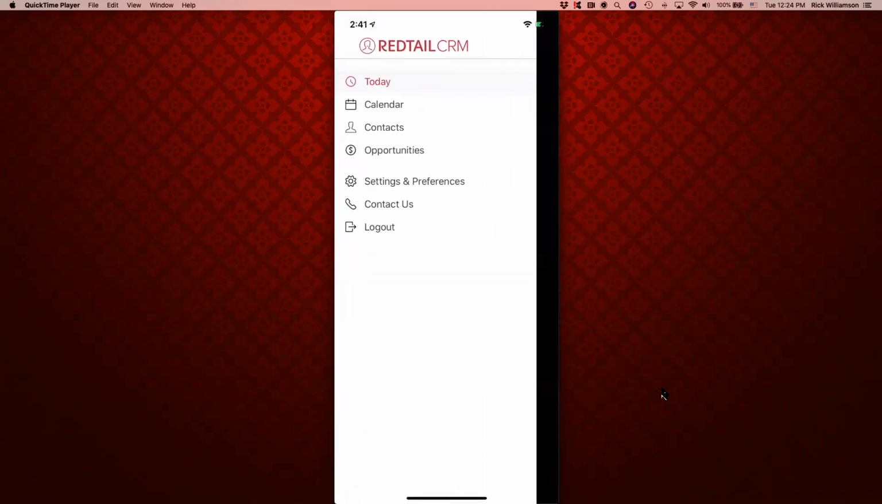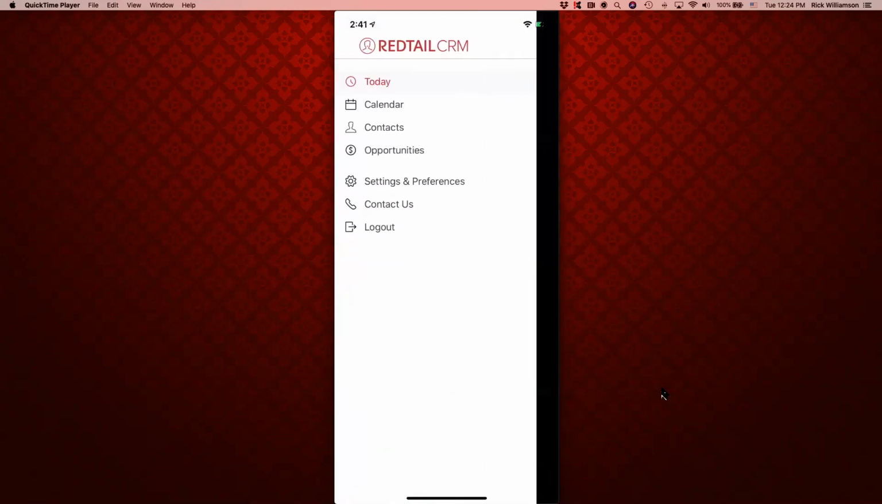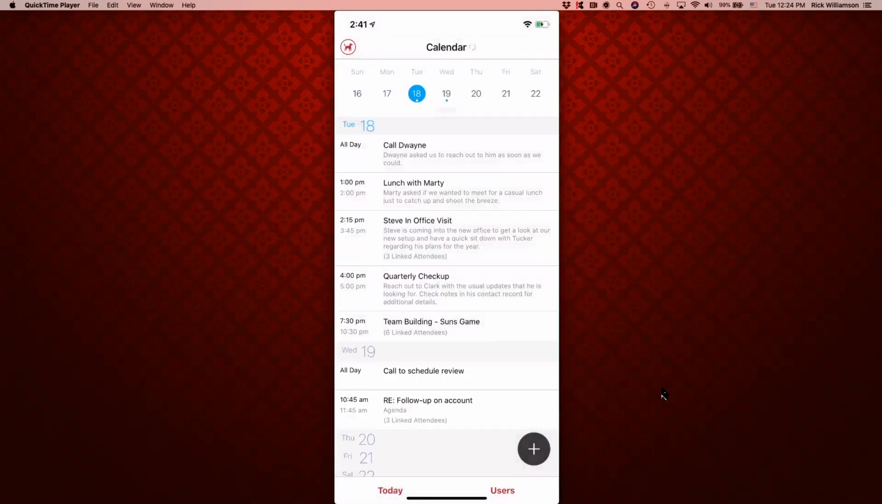Now, obviously, sometimes we need to look beyond today, right? And so in order to do that, we're going to tap that icon in the top left-hand corner, and that's going to bring up our menu, and we're going to go to Calendar. Calendar gives you a wider look at what's going on in your business.